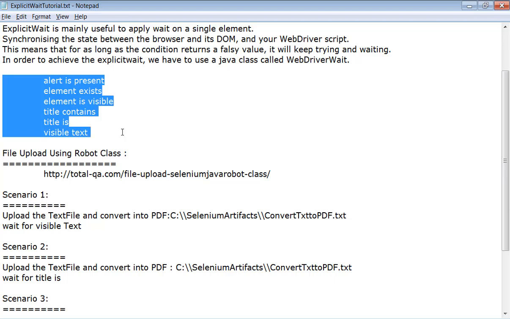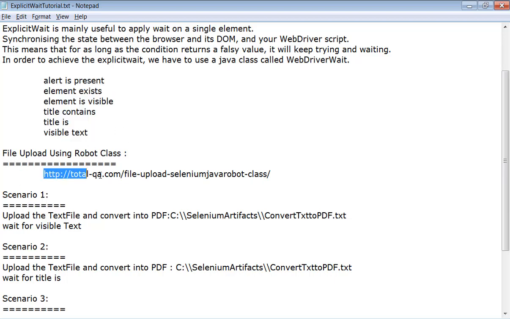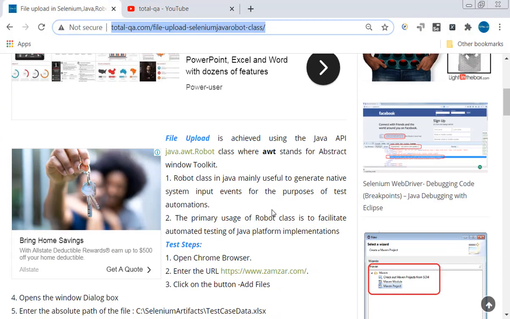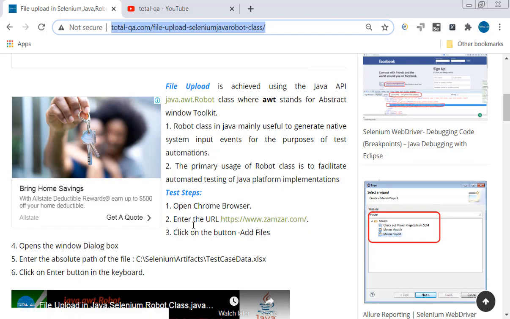So what is the use of this file upload class? Let's see. This link has all the information about this example, and also there is a video already available in this link. You can go through this link which will help you to understand file upload very well. I will show you the link right now. This is the link. You can scroll down and see. This is a file upload. How are we going to achieve file upload in Selenium WebDriver?